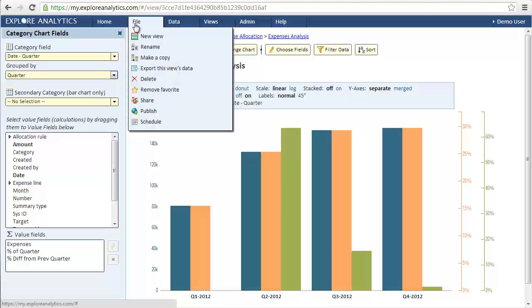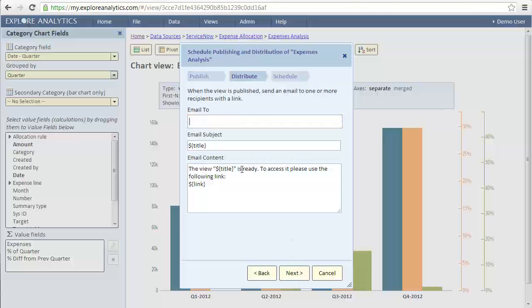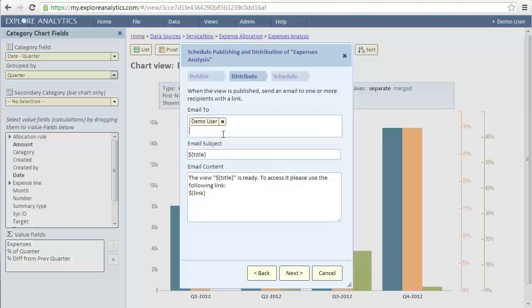Another useful option that we have instead of publishing it right now is to schedule it, and that means that the report will run on a schedule and will be emailed to users. So typically we'll do it with frozen, so that we'll get the data as of the date that the view was generated. And then let's require the user to log in to see this view. We'll click Next, and here we'll select people that we want to email to. For example, I'm going to mail to Gadi, and I can set the email title, and the email itself will have a link to the view.